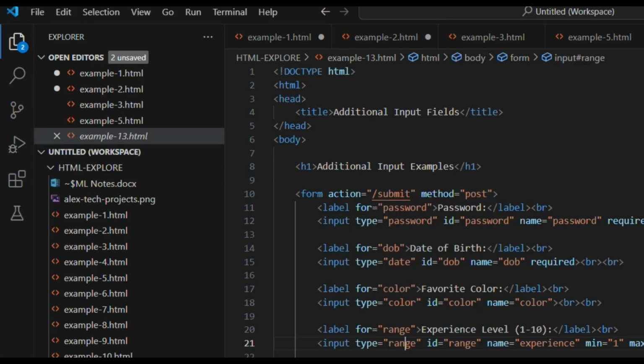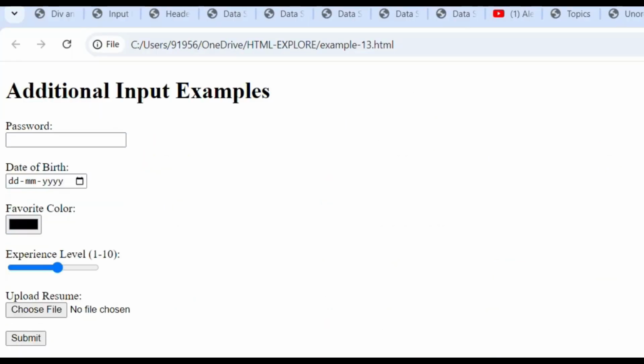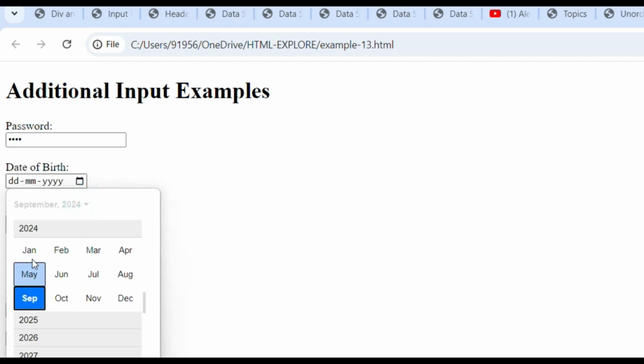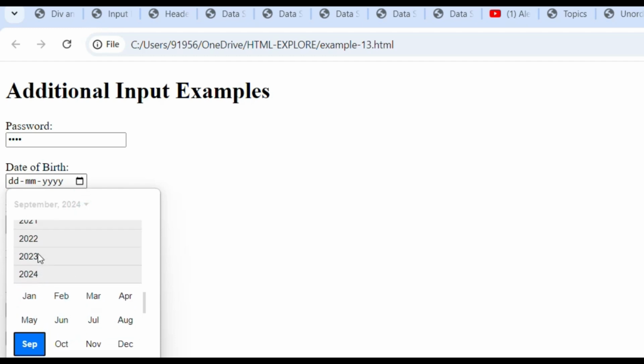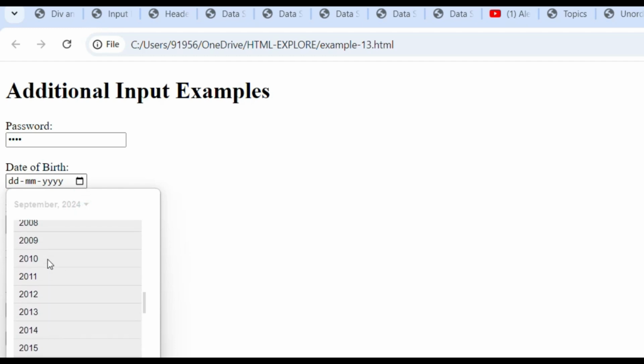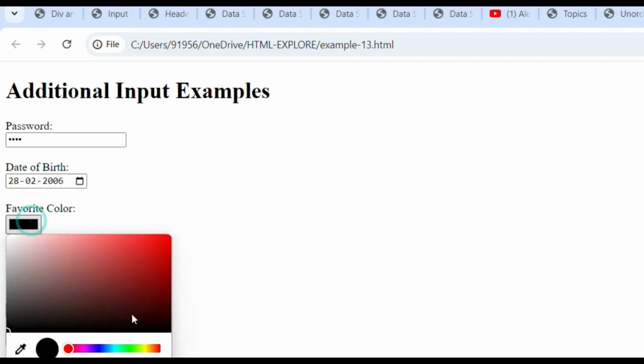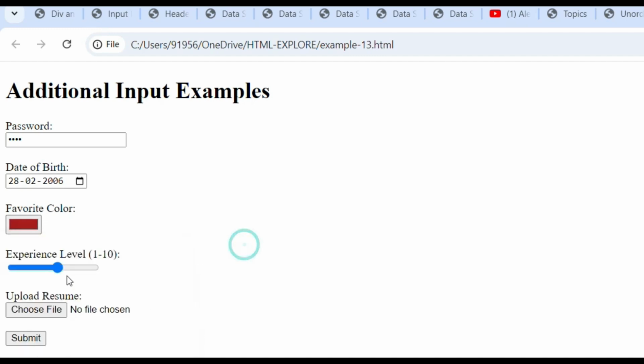Now let us execute and see example 13. You can see the password. If you type the password, it will show only the dots. Now date of birth, you can select over here: 2016 February 28. Color you can click, and your favorite color, experience levels you can choose, and the resume, and submit. So these are the additional inputs we can pass on.